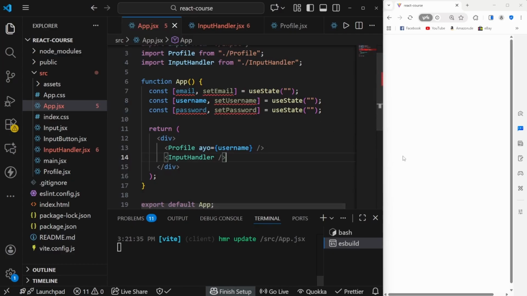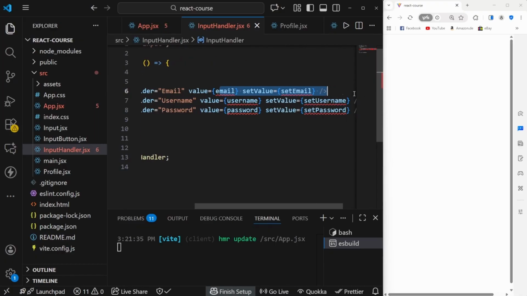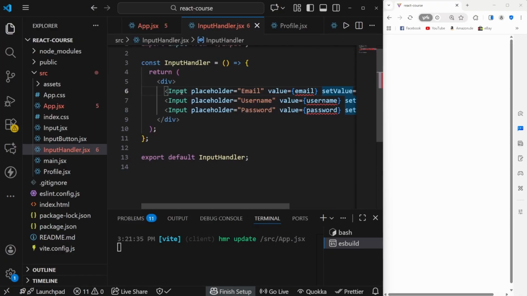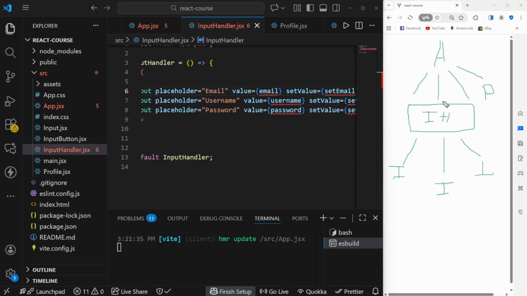And as you can see, the result now is pretty different because we're getting a lot of errors. And the reason for that is that we do not have those values right here. Obviously, our input field expects those values because it needs those values to display a placeholder, to display the value, and to set the value, so to change the email, the username, and the password. But there's no way we're getting this value right now. Let's again take a look at this graphic.